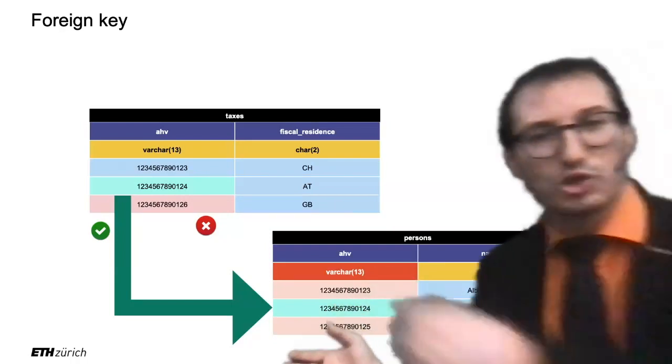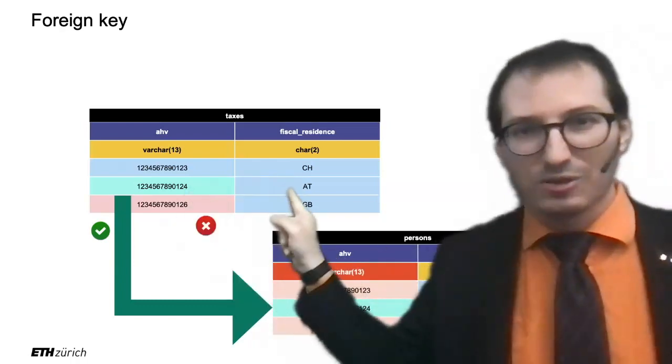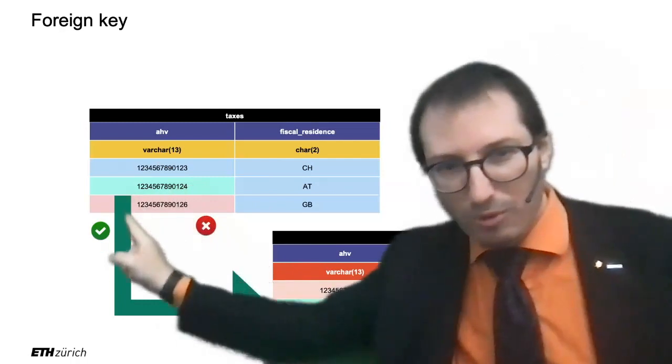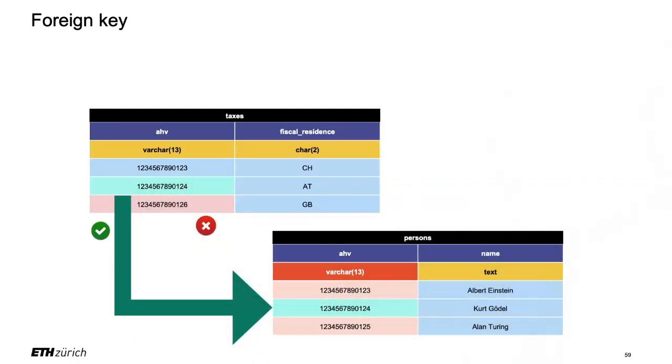It's referencing another table right there. And we'll see that we can join them. It's one of the things we'll cover in the next course. We can actually put the tables together and link these records. So this is called the foreign key. What that tells you is that that tax return here in Austria was filed by, drum roll, 124, Kurt Gödel. That's how it works. Yes?